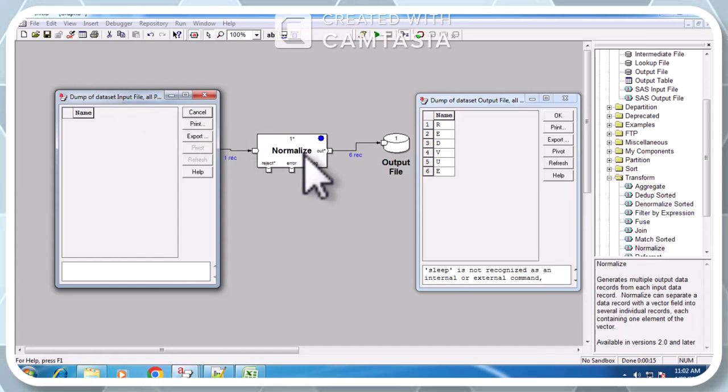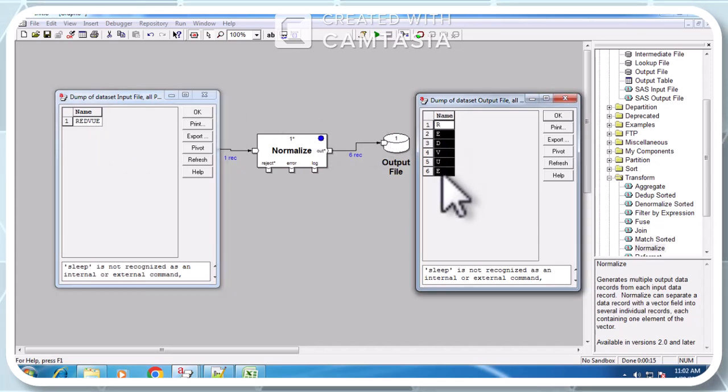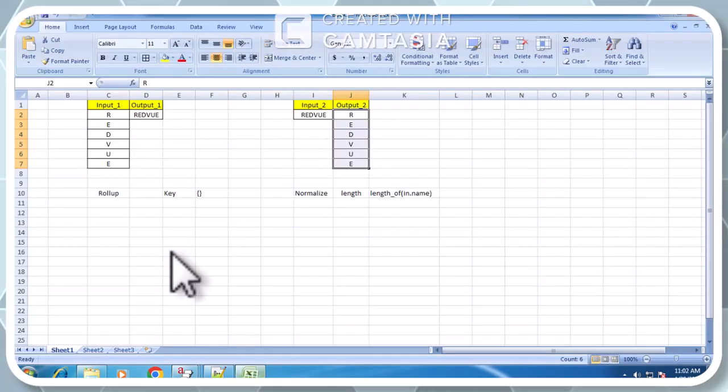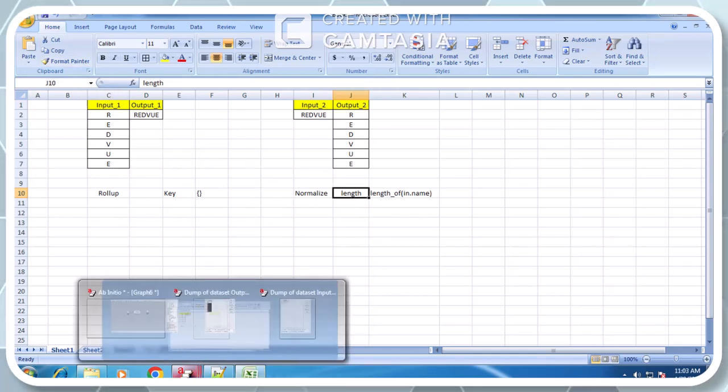So we use the normalize component for splitting a single record into n number of records based on the length function defined in the normalize component. This is the difference between rollup and normalize. With rollup, the input records give the output like this. If we need the reverse, we take it into the normalize component using the length function. Hope you understand. Thank you so much.